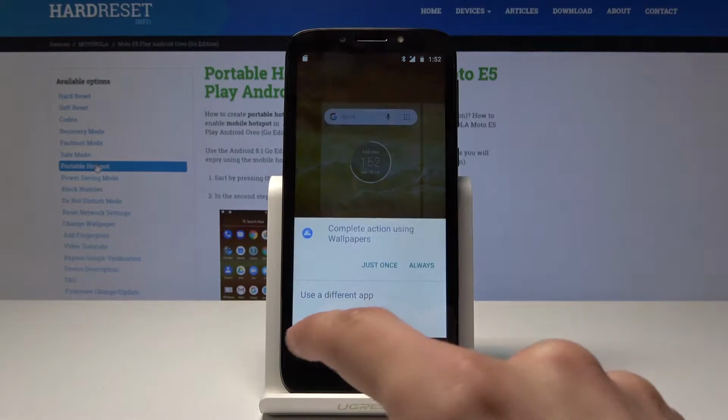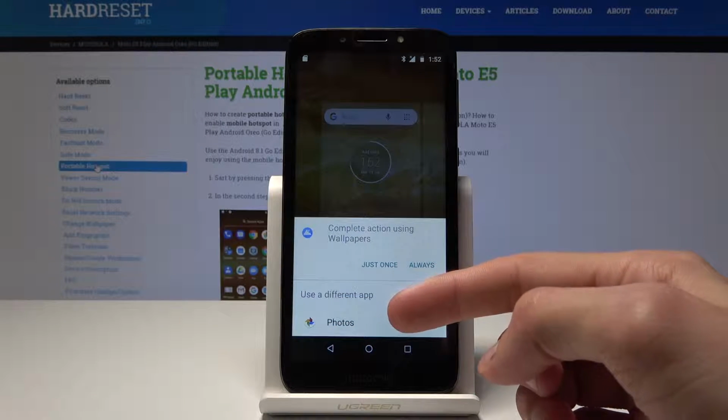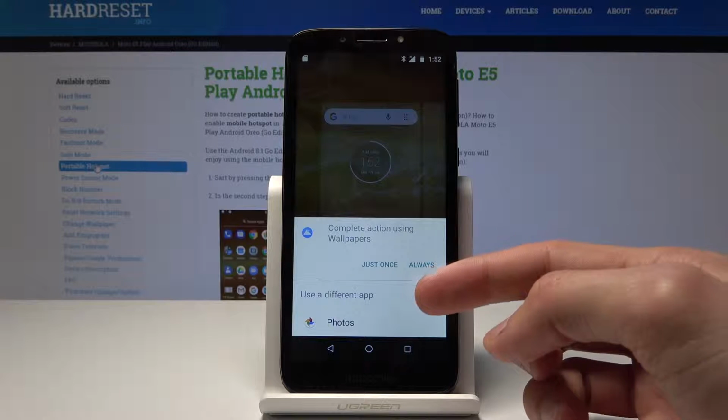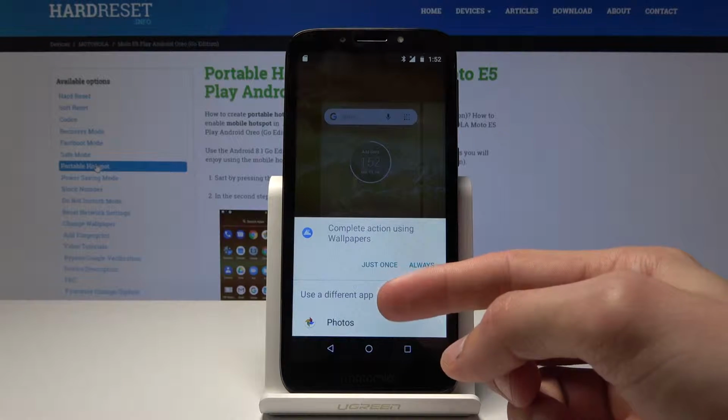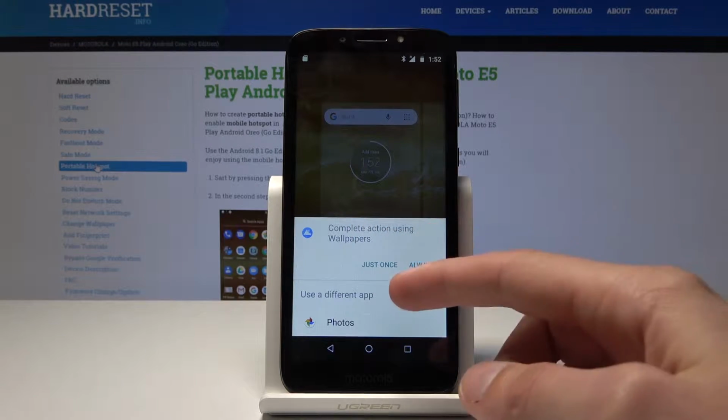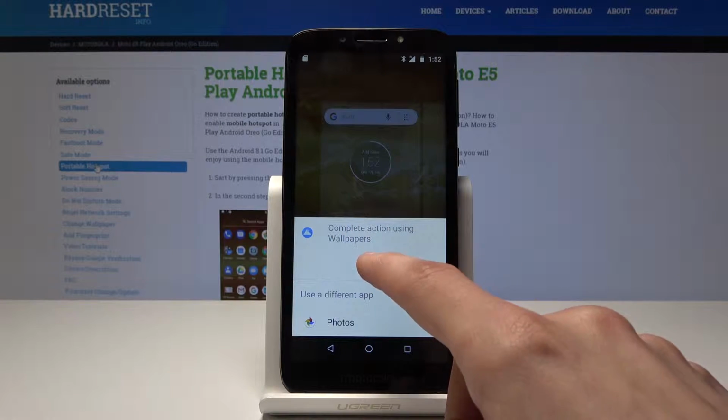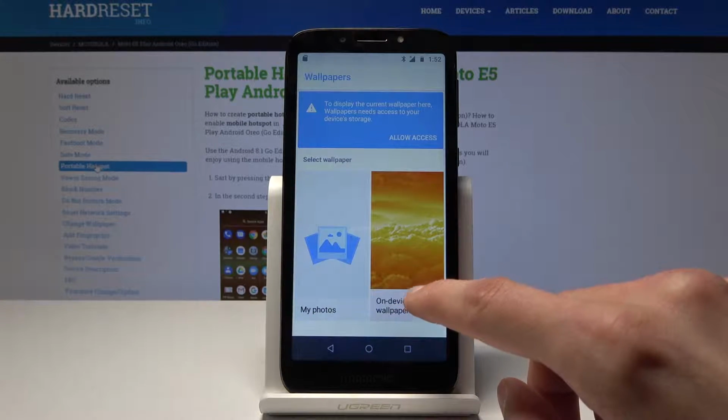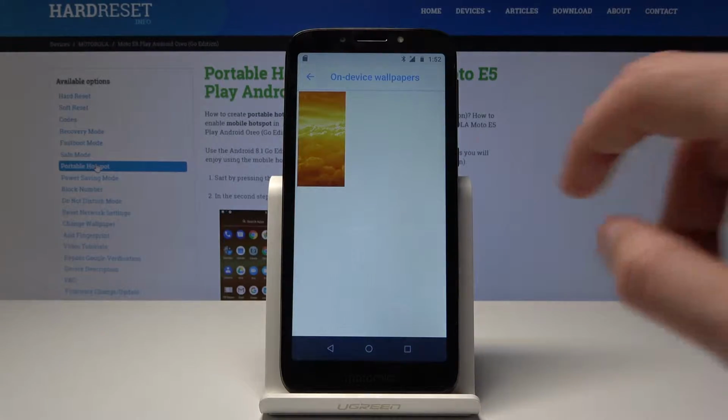right here, wallpaper. And here you'll get to choose where you want to get the wallpaper from. It could be in, let's say, your photo library, or you can just choose the system ones. I'm gonna choose this one, just once. And here you have device ones.